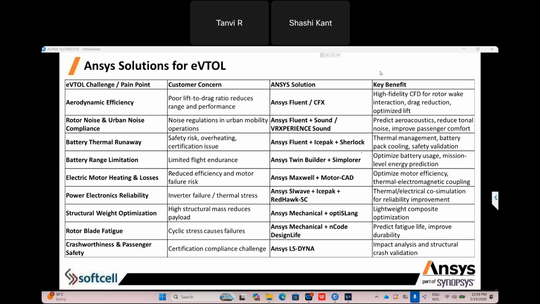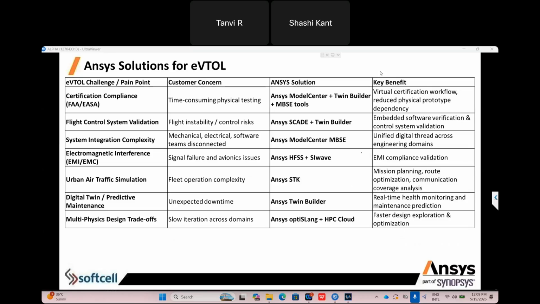Battery range limitation we can also address, and electric motor heating and losses simulations we can also solve. Power electronics reliability, structure weight optimization, rotor blade fatigue, crashworthiness analysis, and passenger safety. For certification compliance we can also utilize it, and flight control system validation, system integration and complexity, electromagnetic interference, also EMI/EMC, and urban air traffic simulation, digital twin predictive maintenance, and multi-physics design trade-offs. So these all I explained in the complete session.